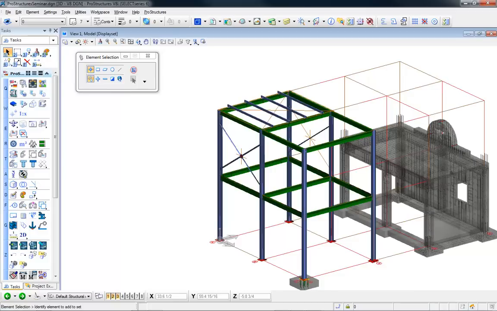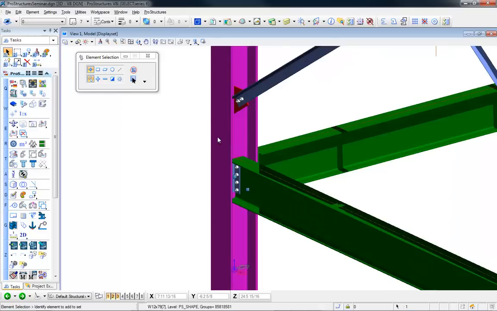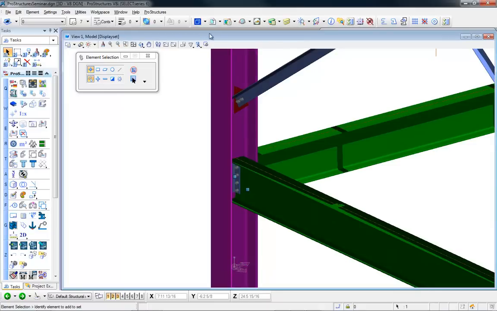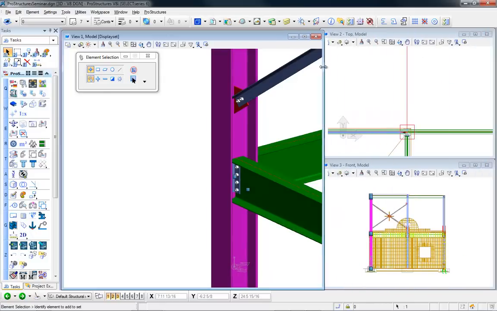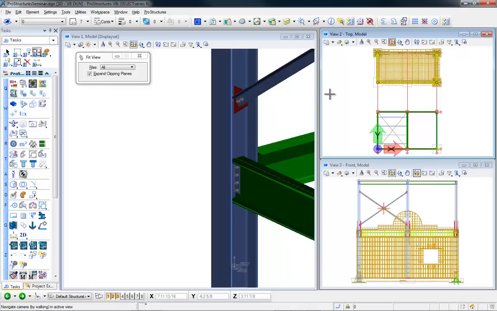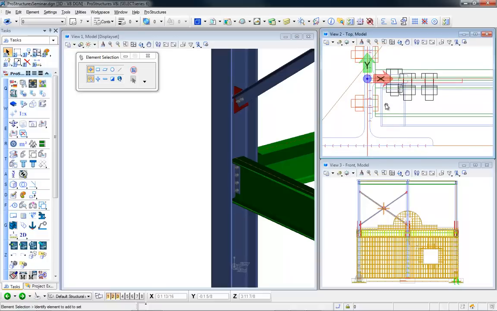So what will happen now if I do any modifications? Let's go to this color and be a little bit mean to the system. Let's switch to a different view as well. Let's make this a little bit smaller. I have a closer look here on top. And we have here my web angle connection.